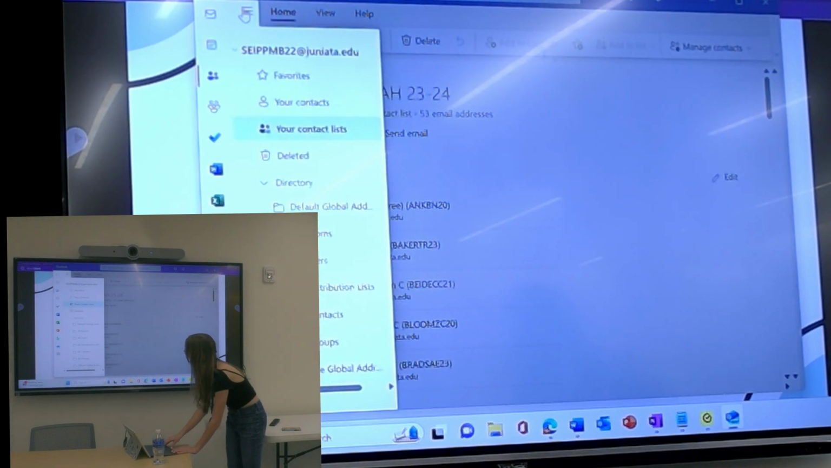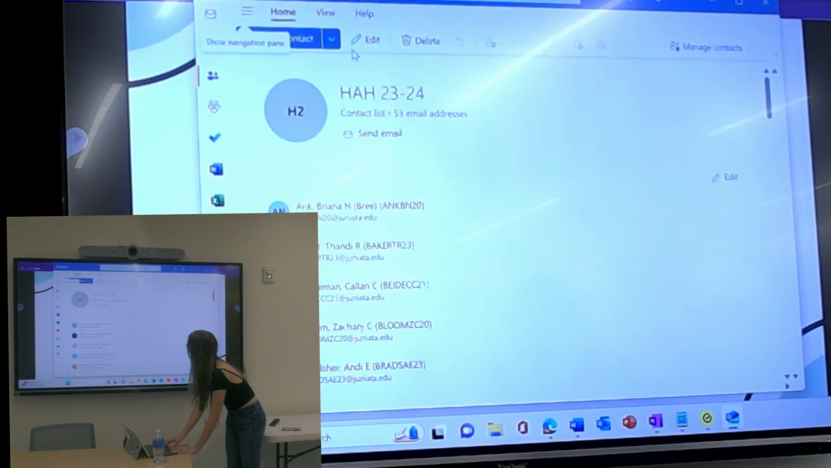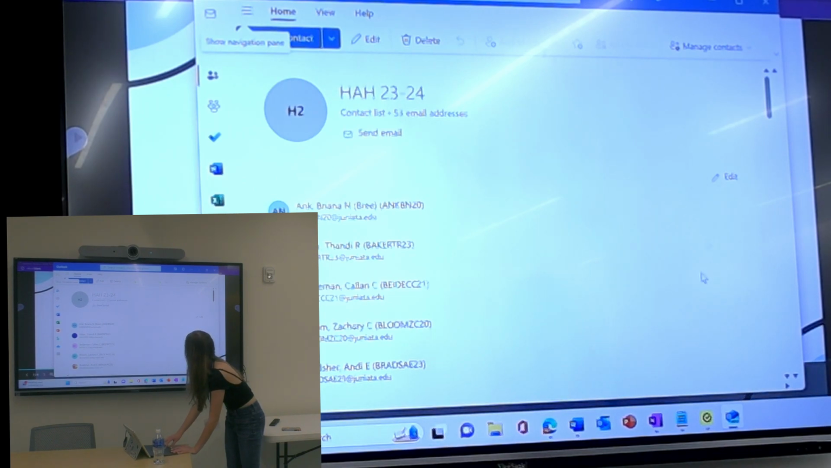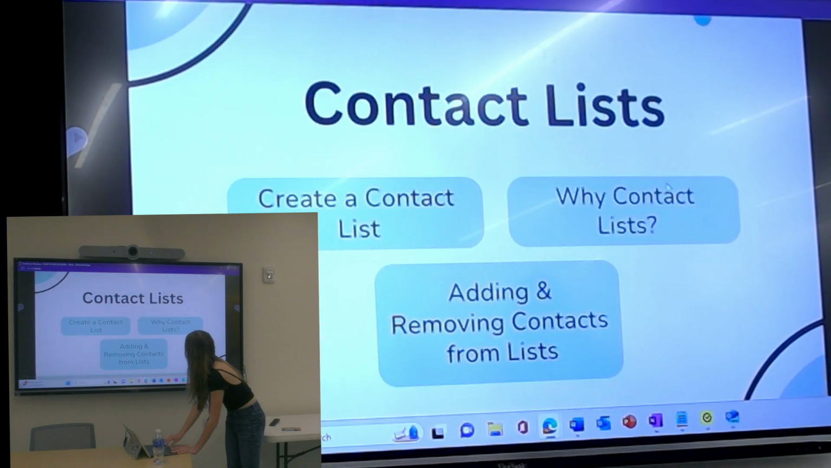We're going to go into this navigation pane over here. It shows all your contact lists, your contacts, and then you can also favorite contacts or contact lists. So that would be contact lists. Let me get back over here. Oh my gosh, there has to be an easier way to do this. Okay.